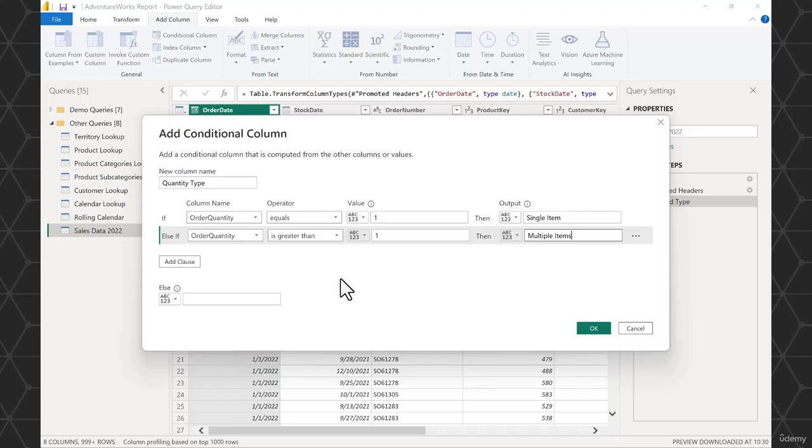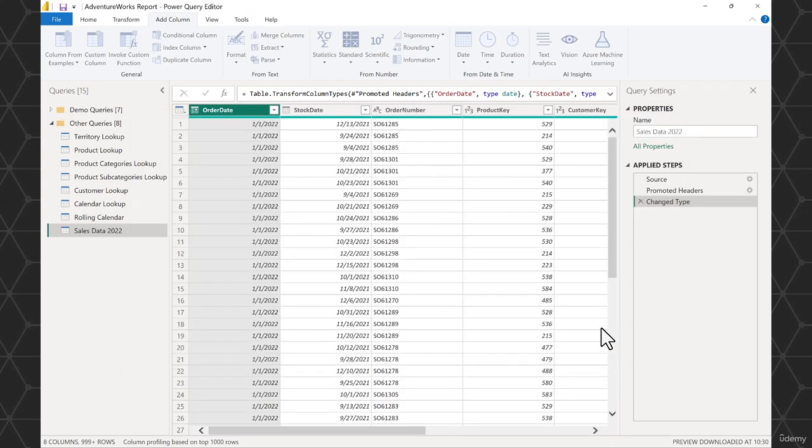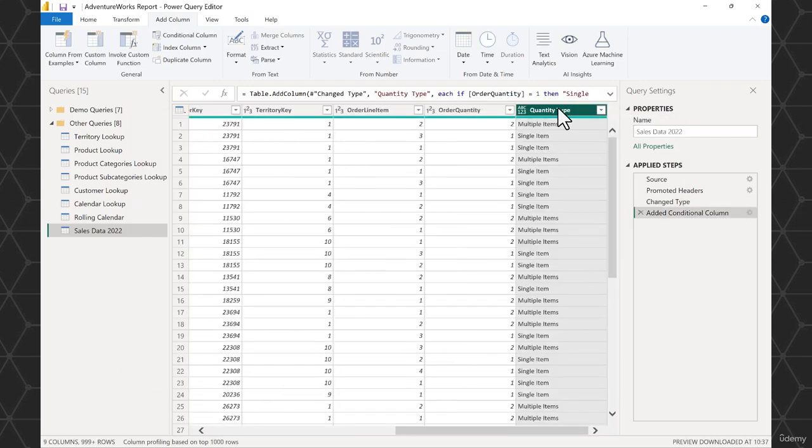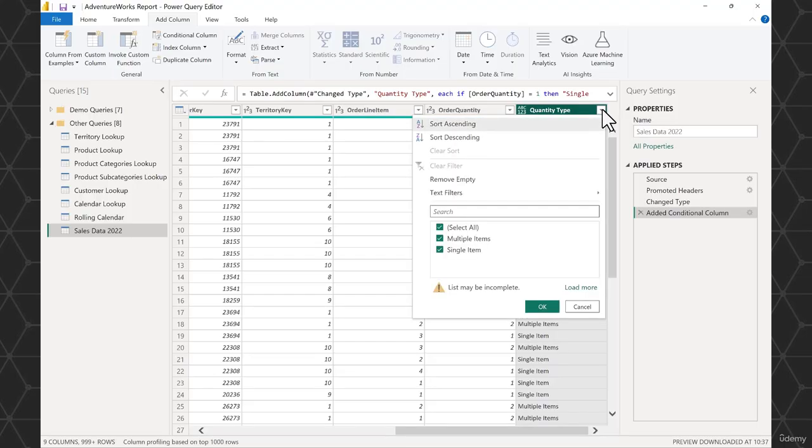So that said, as a best practice, I always like to have an else clause. All right, so if either of these 2 conditions aren't met, we're going to say else other, right? And again, this is just a great kind of catch-all, in case something really strange or weird or unanticipated happens within the data set, we're covered. We'll be able to flag that. So click OK. All right, and you can see here in the quantity type column that we're getting our values of multiple and single returned. We can click the column header here, and we can see multiple item and single item.